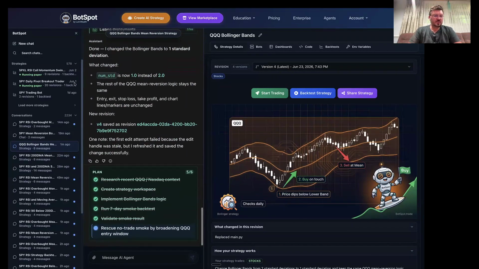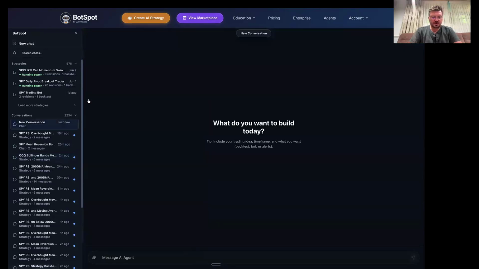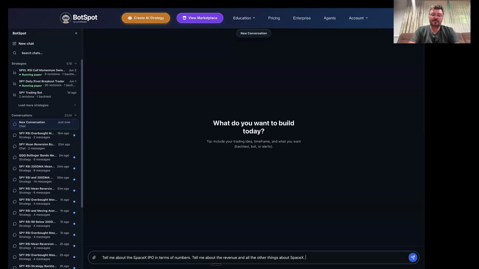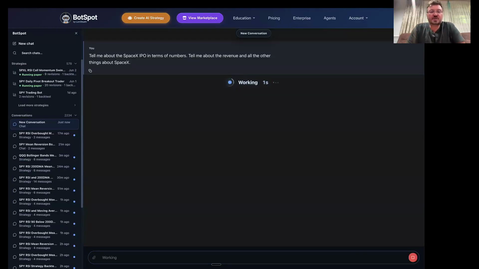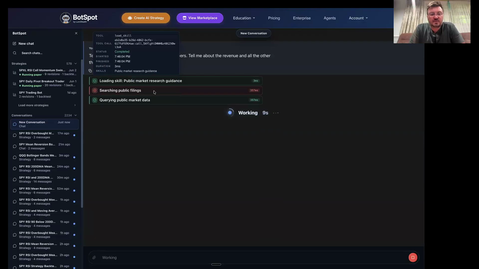Cool. So that's one feature. Let me show off another feature here too. Something else that we did is we gave it the ability to actually read SEC filings and things like that. So if I were to say, tell me about the SpaceX IPO in terms of numbers, tell me about the revenue and all the other things about SpaceX. Let's see if it actually gets this because it has the ability. There you go, it's loading the right skill. It's searching public filings.